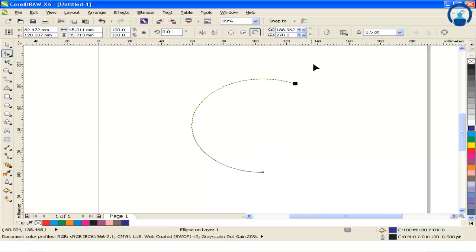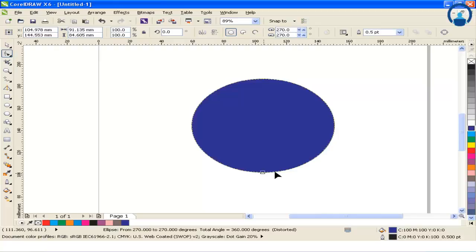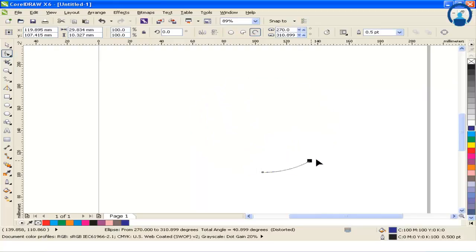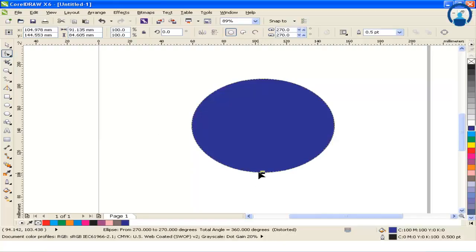If I select the node and drag my mouse keeping the cursor outside the circle area, the fill color disappears because the 2 nodes are not connected to each other. Again in this particular tool, if I connect both the ends to each other, it gets filled with color.